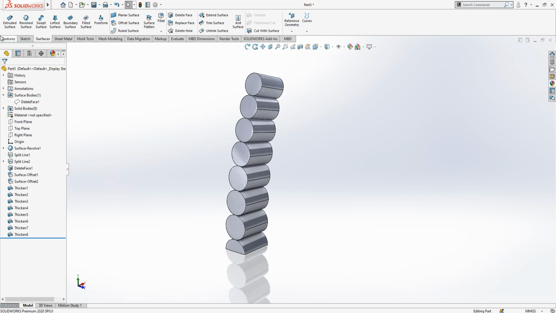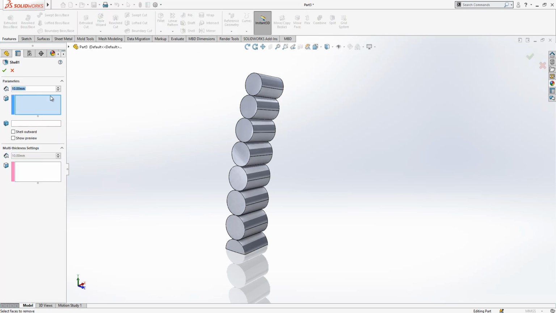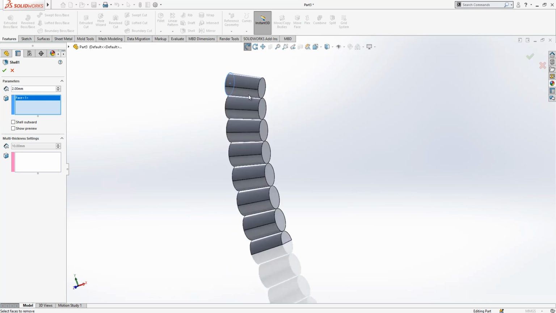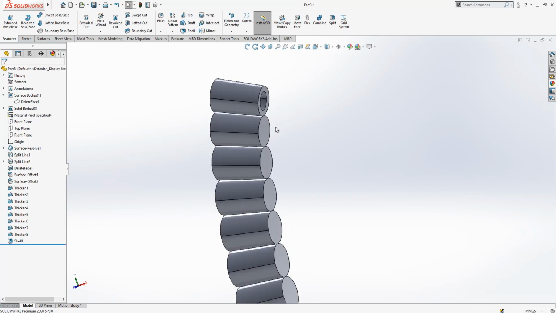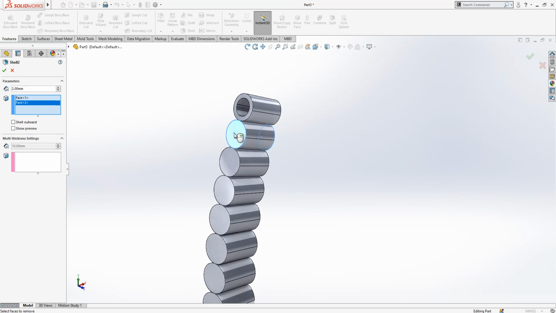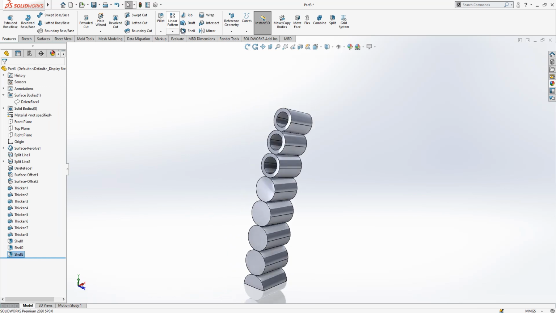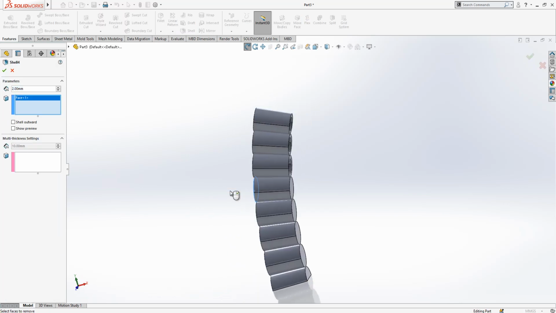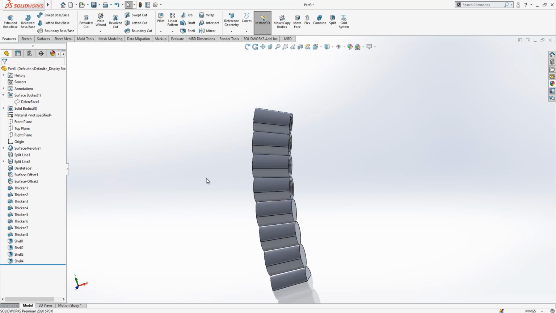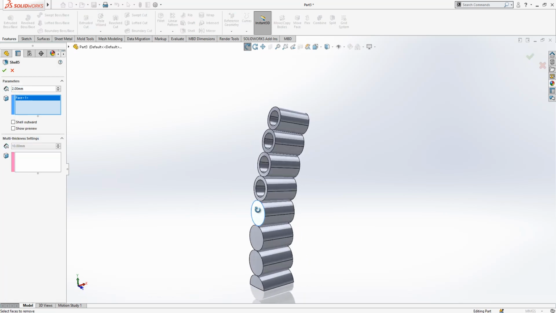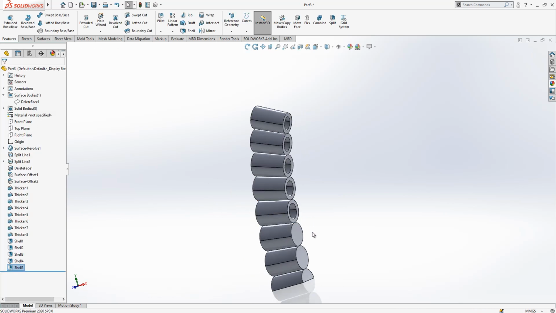Yes, that's good. Now we are going to make shell. Amount of wall thickness is 2. For each object we are going to repeat this process. Shell, select the surface and enter. If you click enter, the plus command comes. We continue.